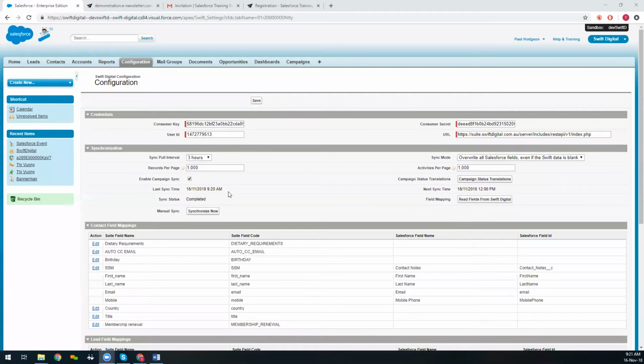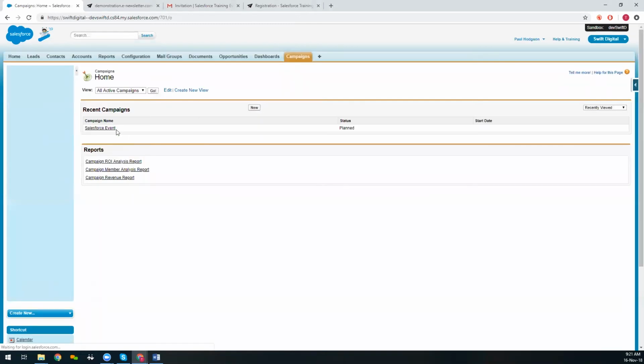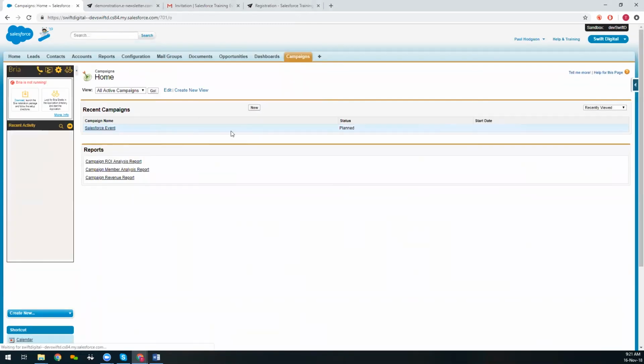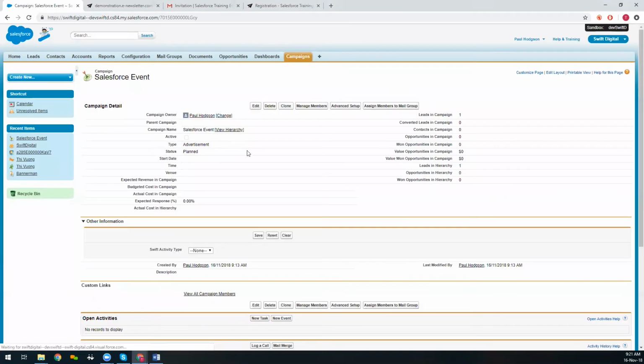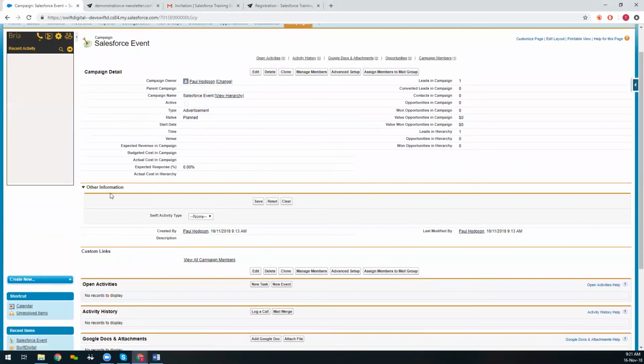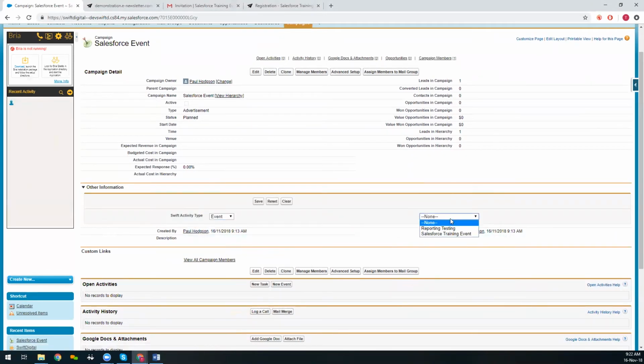You can see here that the manual sync that we were running has been completed, and the final step is to link the Swift Digital event to the Salesforce campaign that I've set up. So what I'll do now is I'll go to Campaigns, I'll select the campaign that I've set up, I'll click here, and we're going to enter the Other Information tab. In the Swift Digital activity type, you will need to select Event, and then in this case, I'll be selecting the Salesforce training event. Once you've done that, click Save.